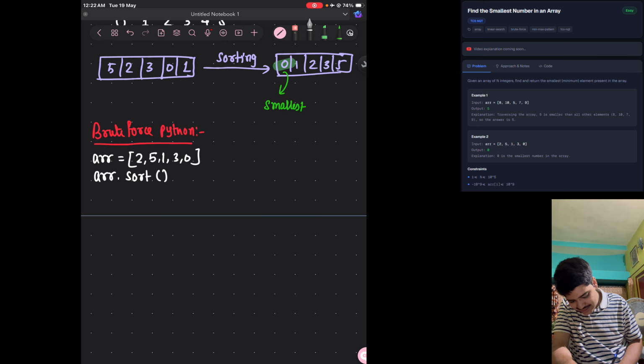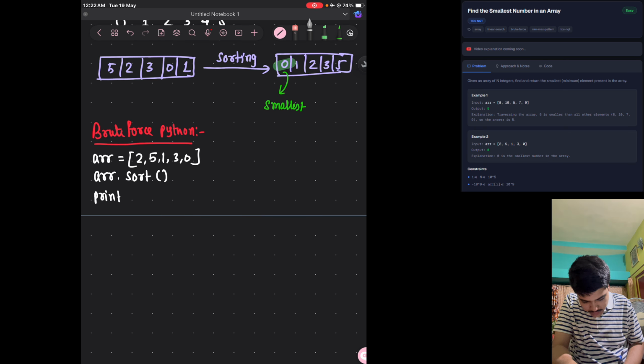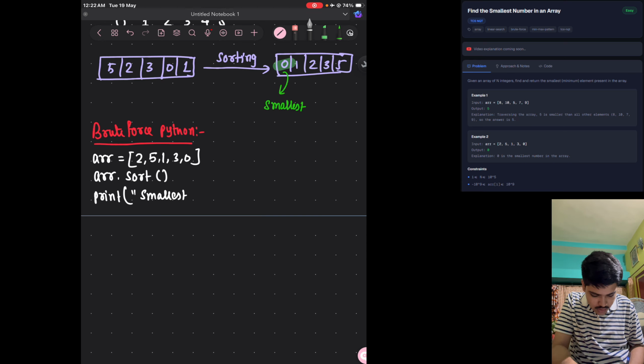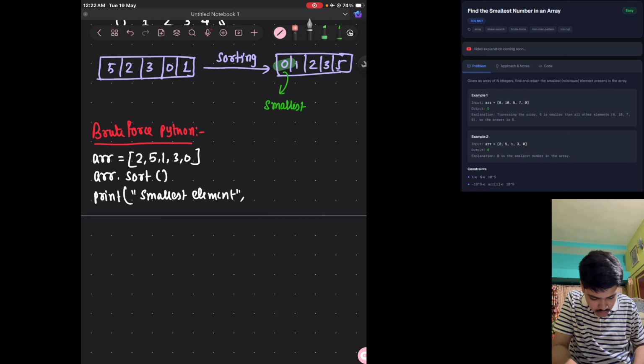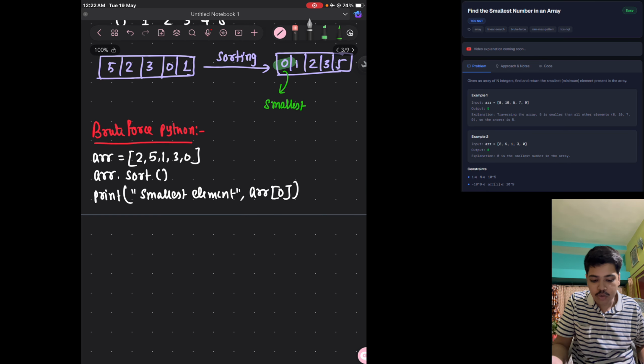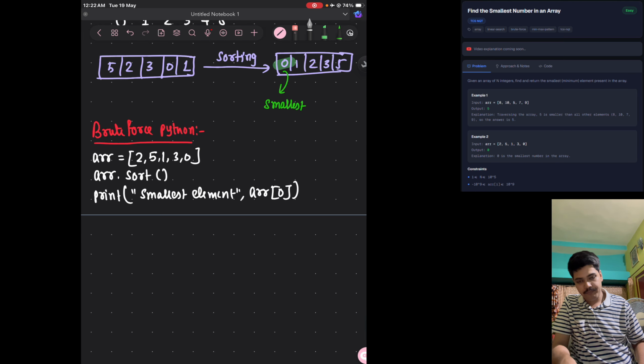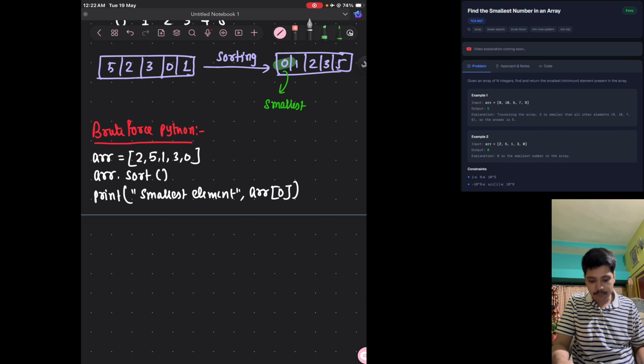Okay, and then just print the smallest element. And what will be the smallest element after the sorting? Array 0, the 0th index. That's the whole code. That is the whole brute force approach. Okay, so that is the whole brute force approach we did.